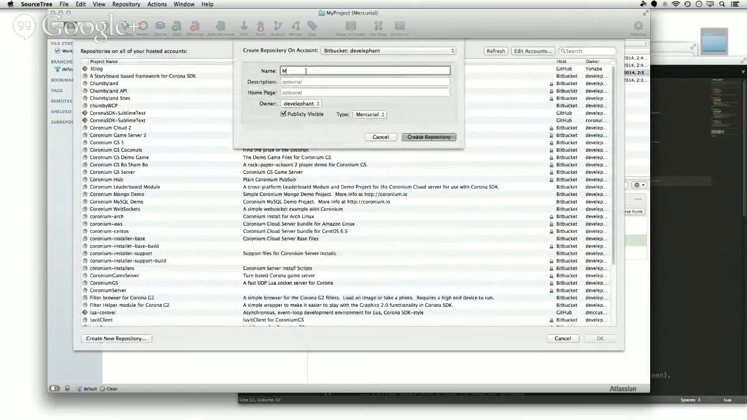So let's just call it my project. I think that's what we called the other one. Here's where you can decide whether you want it to be private or public. So I can uncheck that, and it'll be private. And what's neat is that this application, SourceTree, does support both Mercurial and Git. So if you do want to go the Git route, you can totally do that. I'm going to create the repository.